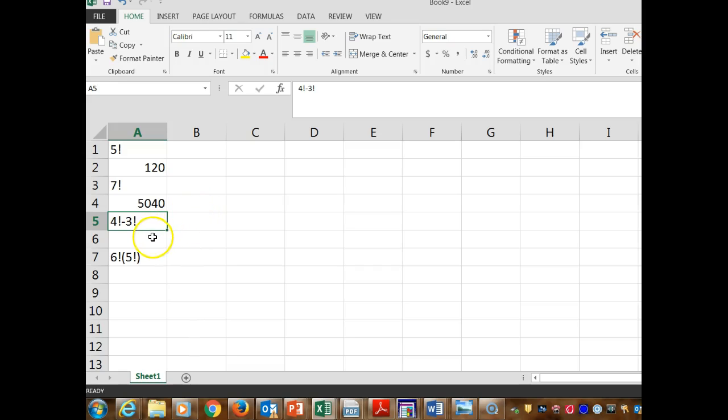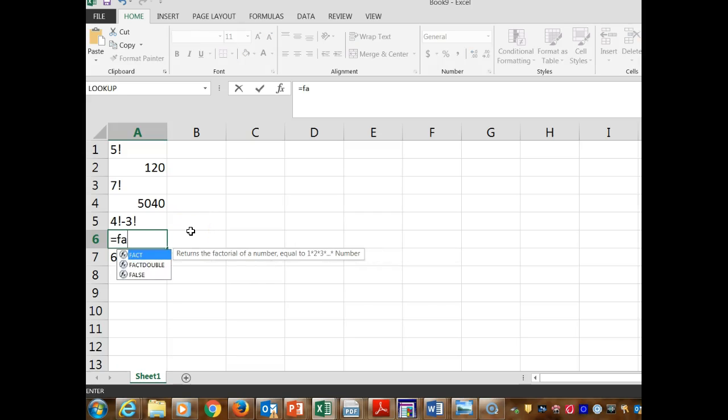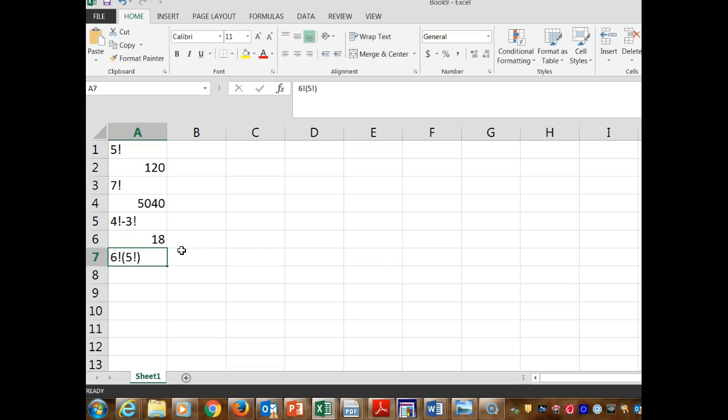What about 4 factorial minus 3 factorial? This is easy. Equals FACT. Double click on factorial. Put a 4 in there. Close parentheses. Minus FACT. Let's double click. And put a 3 in there. 4 factorial minus 3 factorial, bazinga, is 18. Think about it. 4 factorial is 24. 3 factorial is 6. 24 minus 6 is 18. Excel nails it every time.